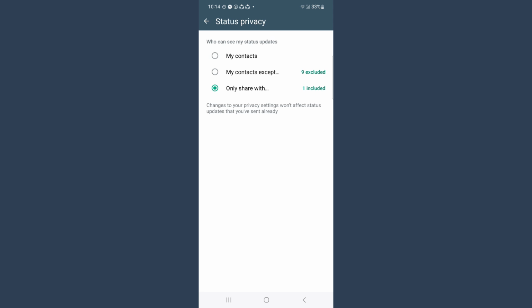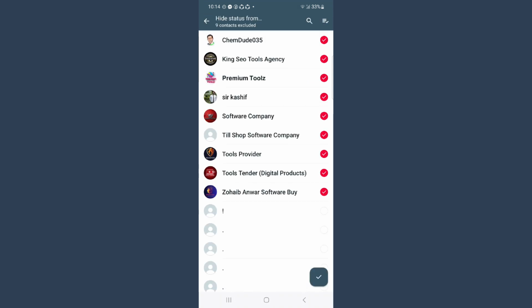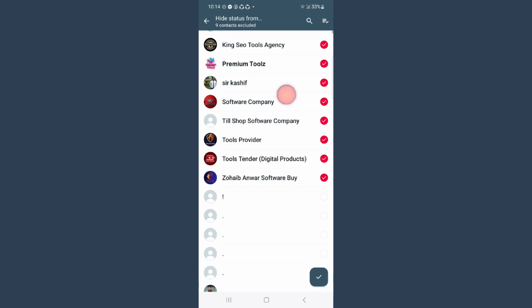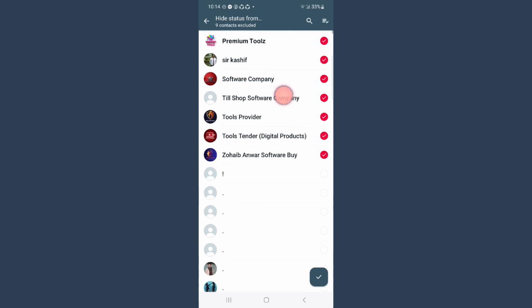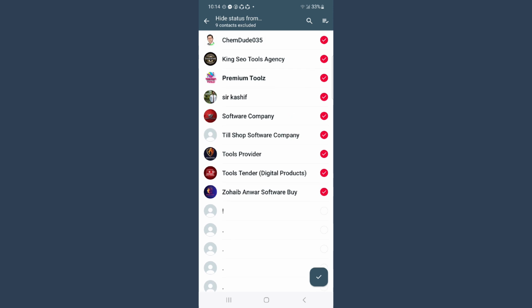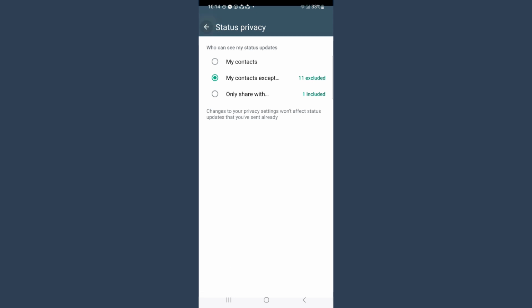For example, if I want to make an exception for these numbers, or I want to remove some specific contacts from my WhatsApp status, I will just click on it and here you can select any contacts from which you want to hide your status. For example, if I want to hide my status from these contacts, I will just select them, or if I want to add more contacts, I will just click on the contact and press OK. And after that, click on back arrow.